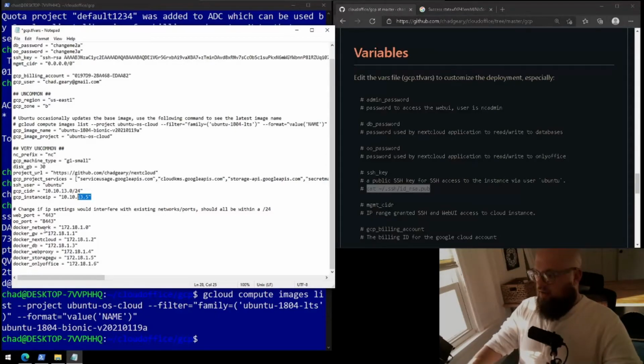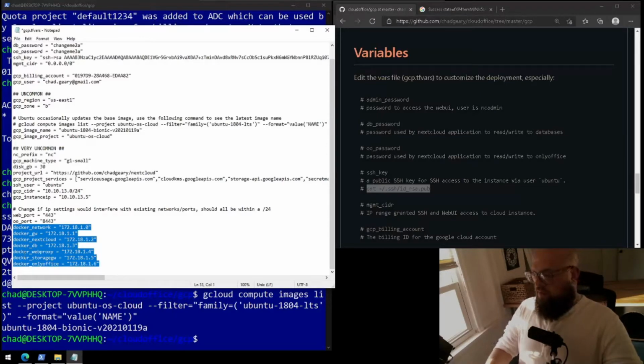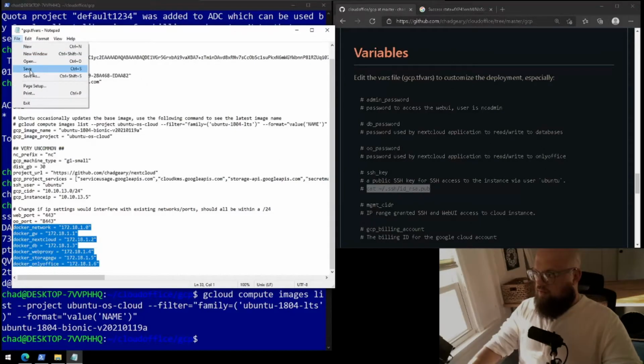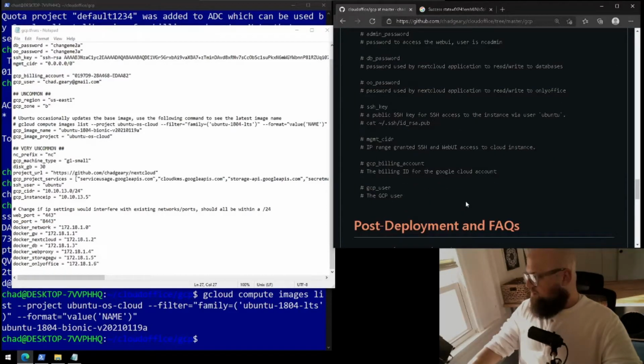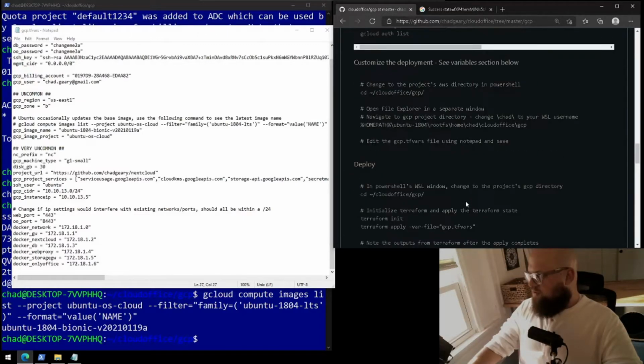And then the Docker network and Docker container IP addresses. Again, if you have something that's going to overlap these on the instance when you deploy it, you could change them. Because this is going to be a Nextcloud only instance that I deploy, there's nothing else running on it other than this service. I'm not going to make any changes. And that about wraps it up for the variables. I'm going to save this file. Again, you may want to keep a copy of this just so you know what you used when you deployed the service. And I'll scroll back up to the instructions.